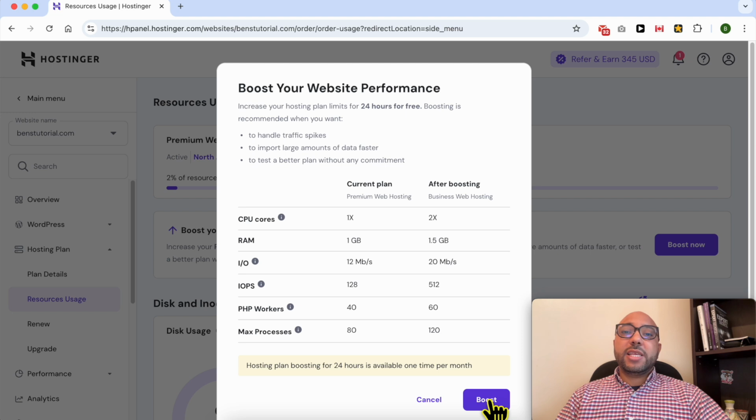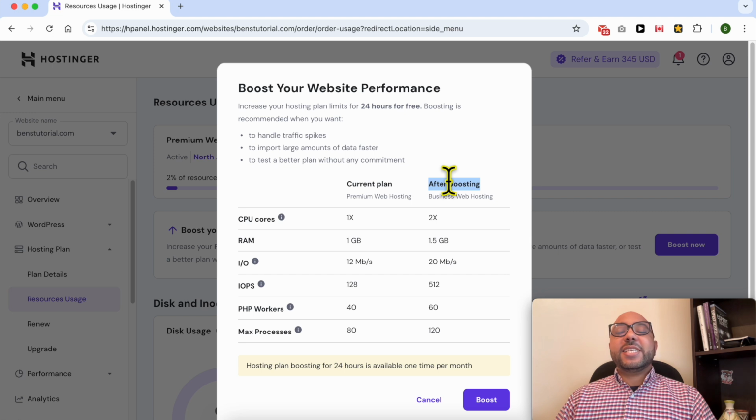You will instantly get the after-boosting performance for free for the 24 hours. And this is how to boost your hosting performance for free.